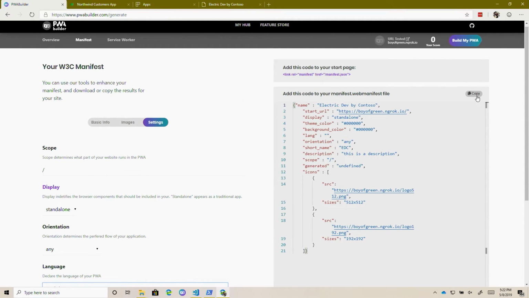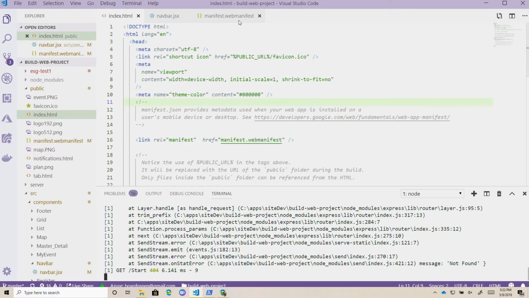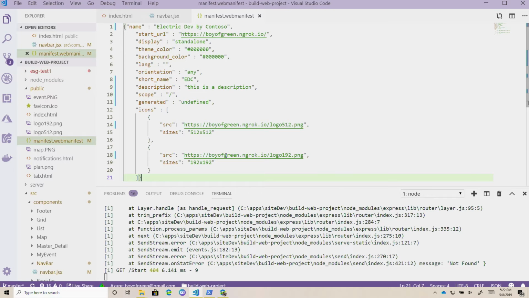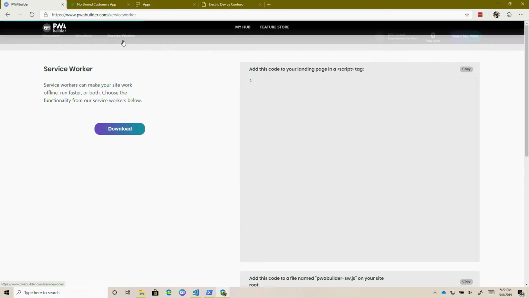Now I'm just going to copy this out. And then I'm going to go back to my project here, and I'm going to paste it in. OK, so I've got my manifest updated. That wasn't hard. Next thing I'm going to do is move over to the service worker.